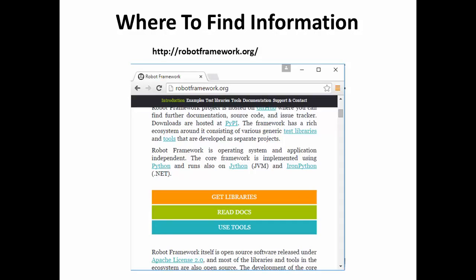The Robot Framework website has a lot of information users can use. You can find information on the robotframework.org website. On this site, you can get libraries, read documentation and user manuals, and also download many tools to develop your Robot Framework test applications.